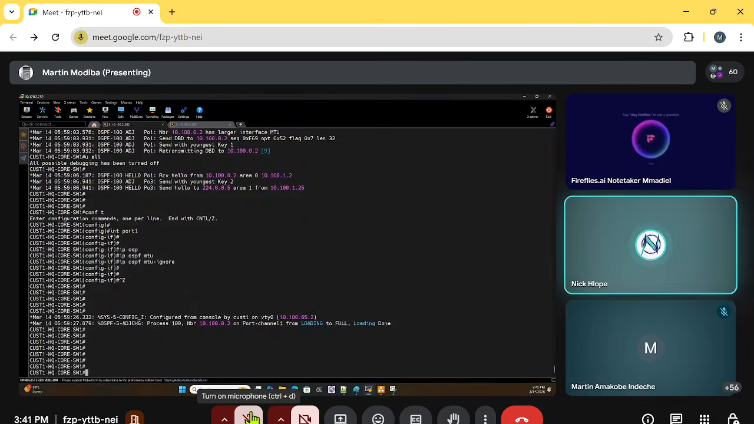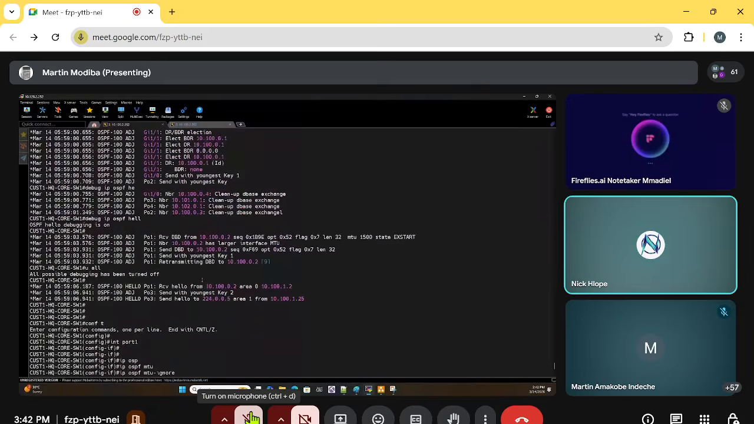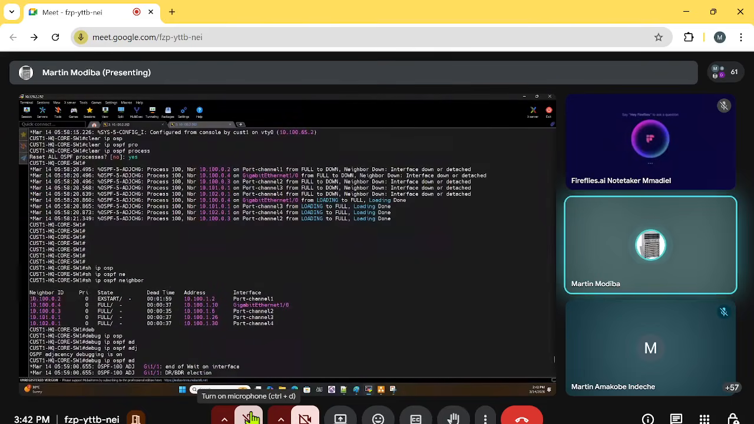Regarding MTU, can you please go back to the part of the debug where you showed EXSTART? Oh, okay. Let me go up. You're referring to this output. Yes. So show IP OSPF neighbor. What does that mean on that interface port channel one?